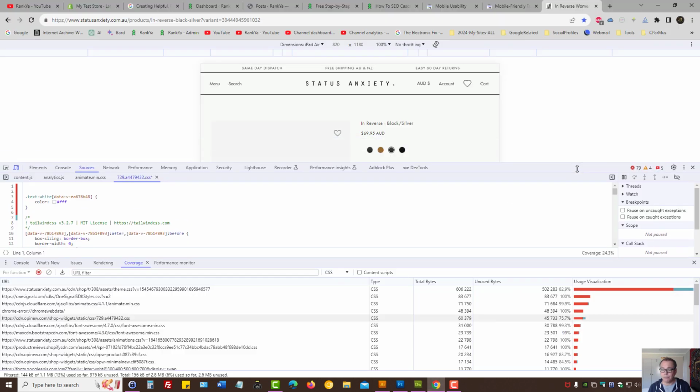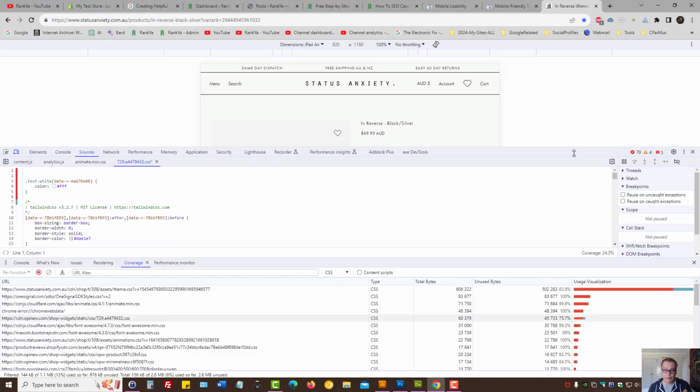Also, let me share a tip with you. If you're using the coverage tab and the CSS files for your own website, you can't see the color code here. That's because the coverage tab will not show what's used and what's not used if the CSS file is minified. That means you need to unminify it and then analyze.